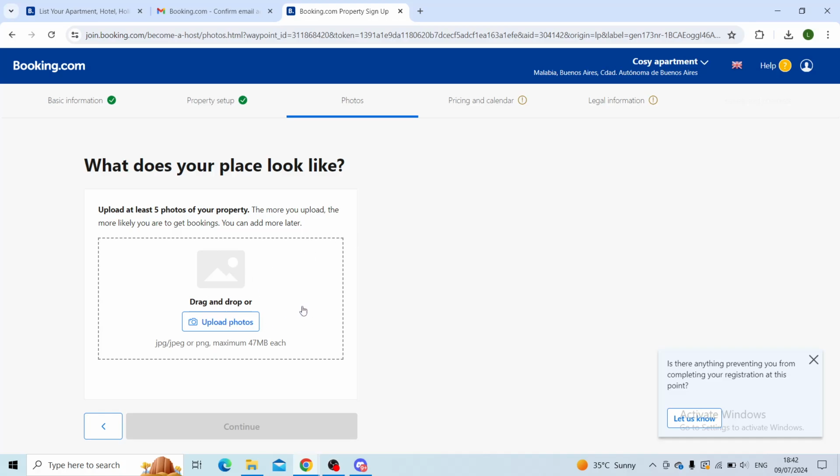Here in this section, you will drag and drop or upload photos from your property in order for guests to see your flat, apartment, or whatever you have. This is very important since this is the first thing that the guests will be looking at, besides the price and the location. So make sure that you have some crisp and very nice photos.